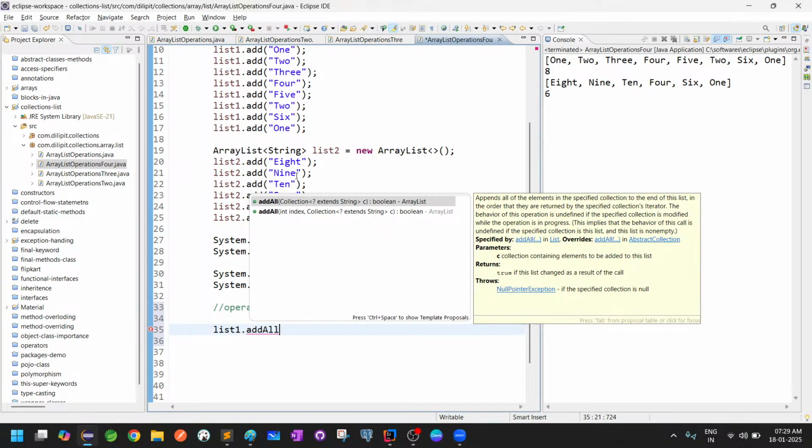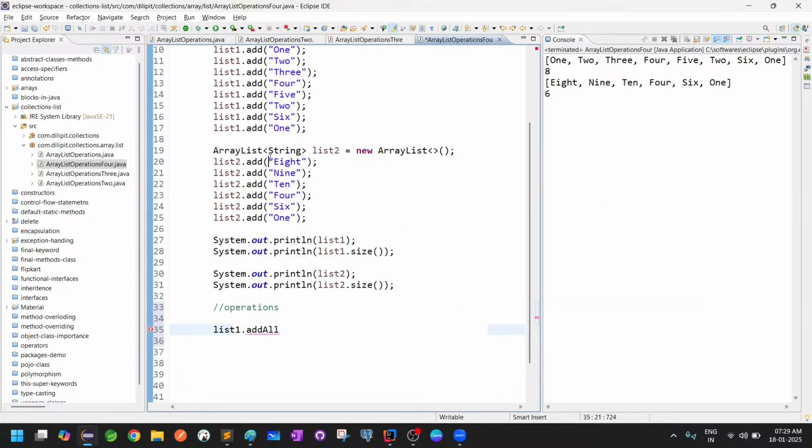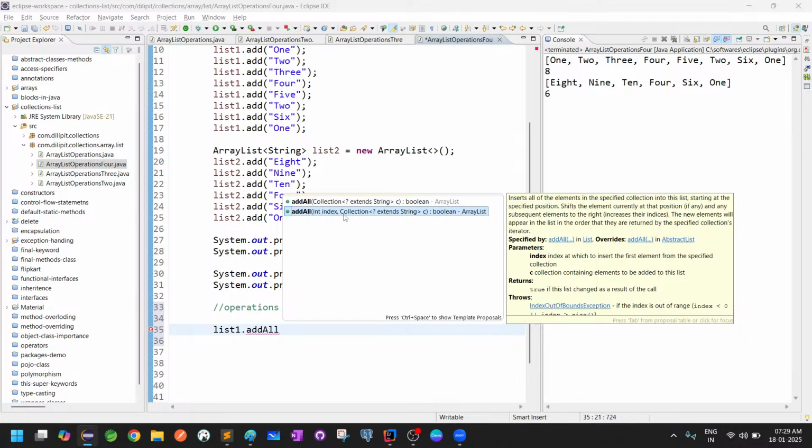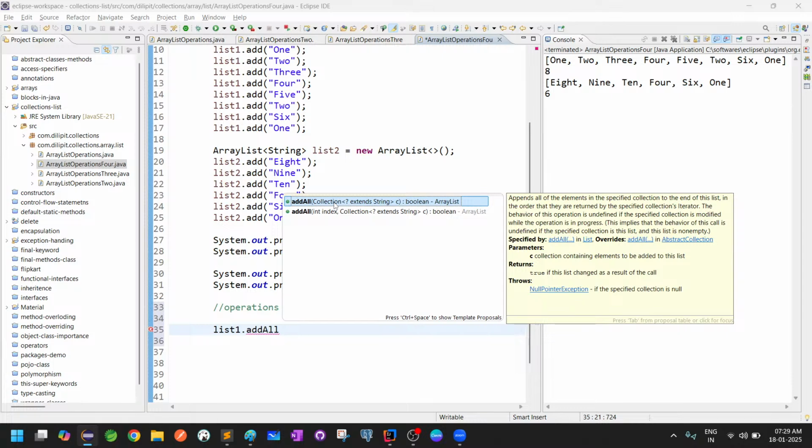Tomorrow if anyone asks you for a real-life or real-time example of method overloading, you can give these examples also. In ArrayList you have the add method, one with a direct value, one with an index, and addAll. These are all overloaded methods. The first one takes only a collection, the second one takes an index and a collection. We will see the second one later; the first one talks about the collection.